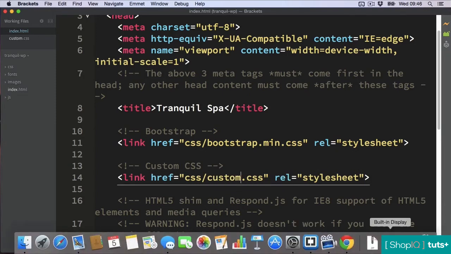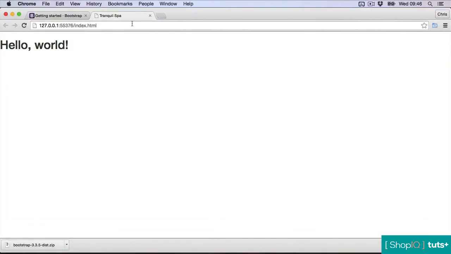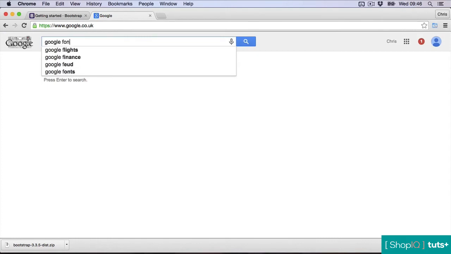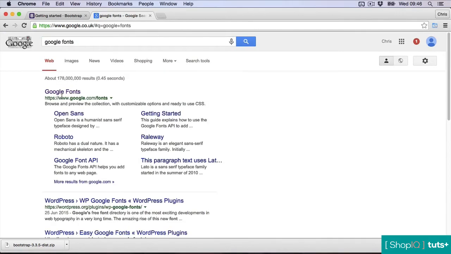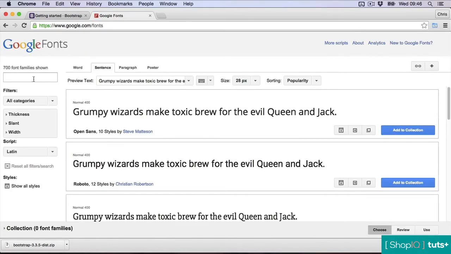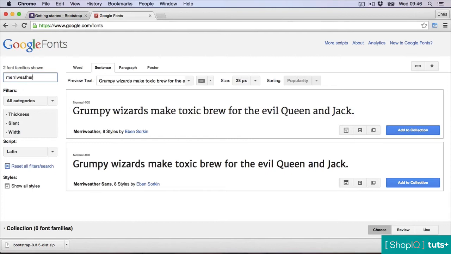So there's just 1 or 2 other things we need to link into our web page to get started. So the next one is the custom fonts. So if we head over to Google and search for fonts, and that'll take us to google.com/fonts. So once we're in there, we can search on the top left. The font I'm going to use for this web page is called Merriweather. You can choose a different font if you have any preferences, but I'm going to stick with this for now. And I'm going to select the standard Merriweather.